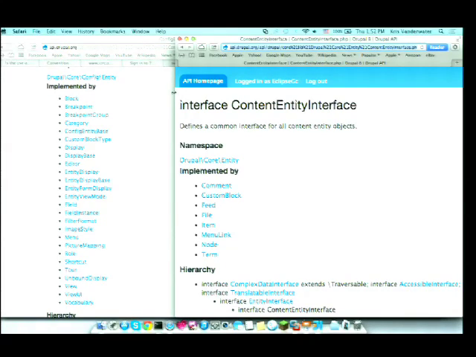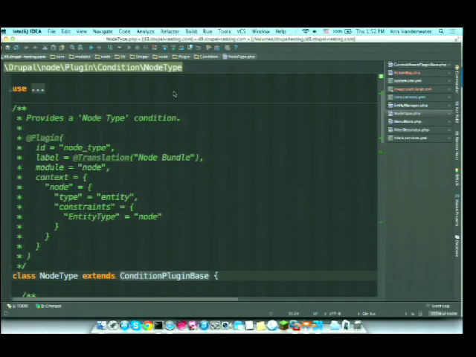I mean, this is not an endorsement. I don't work for JetBrains, but get PHP Storm. It's worth it. Or IntelliJ, which is its big brother. The same thing. I'm a Vim guy, but I'm using PHP Storm now because there's just too much.